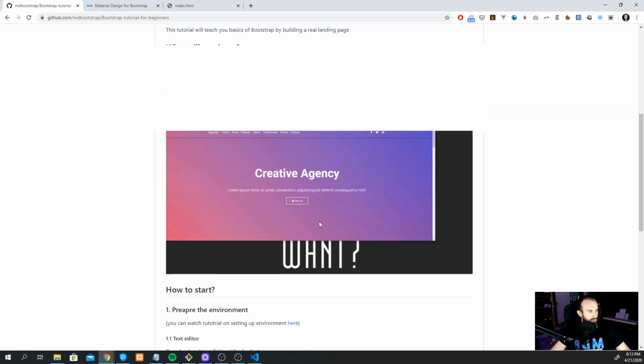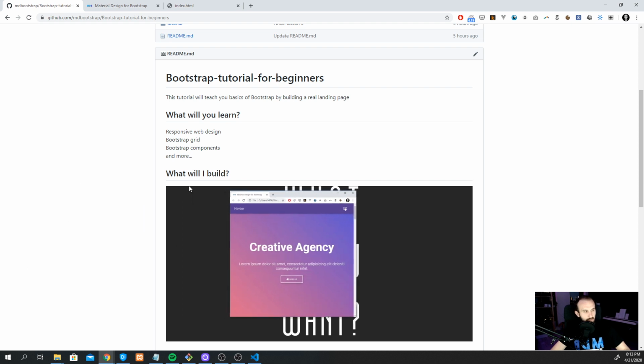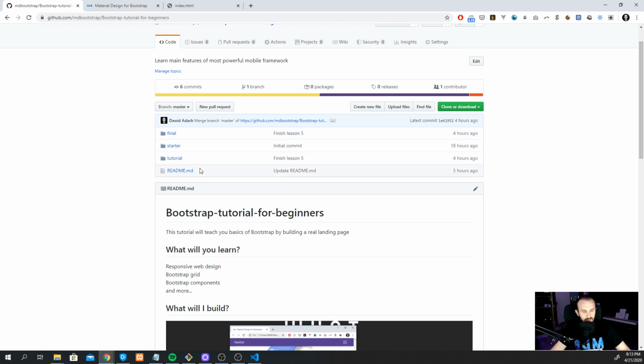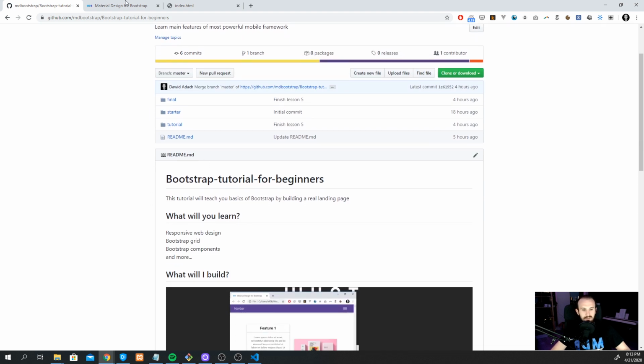Not sure where it says, but if you see, okay, maybe there is some typo, but basically if you see this GIF, it means that you are in a good repository. So just don't worry, just ignore it and use this one. This is the correct one.